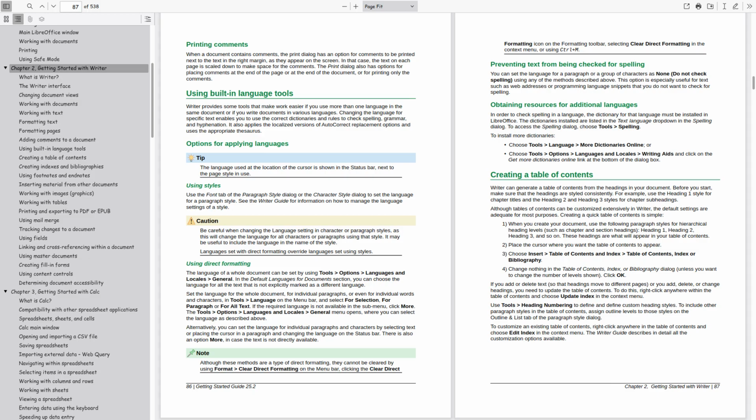Creating a table of contents. Writer can generate a table of contents from the headings in your document. Before you start, make sure that the headings are styled consistently. For example, use the Heading 1 style for chapter titles and the Heading 2 and Heading 3 styles for chapter subheadings. Although tables of contents can be customized extensively in Writer, the default settings are adequate for most purposes.